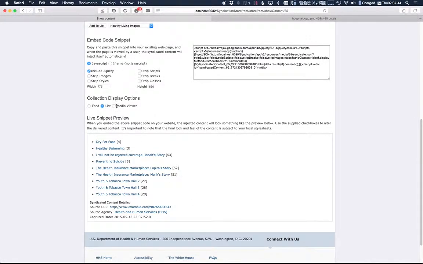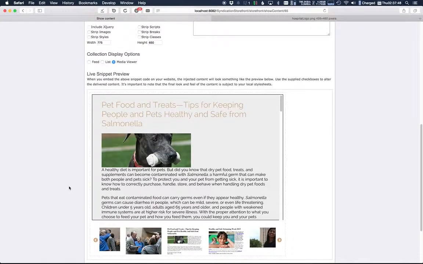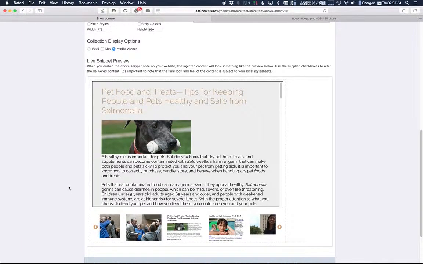But here comes a really exciting part though. Media viewer. Users can now create media viewers for any collection of media items in the system. Media viewers support a mix of rich media types. This includes HTML, videos, images, infographics.